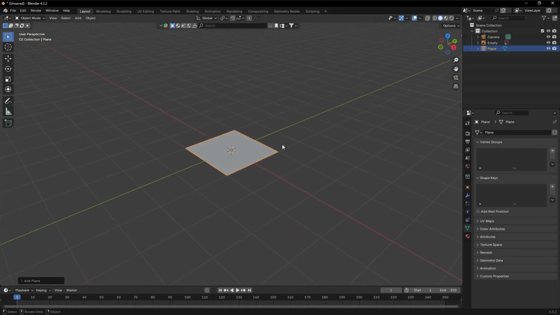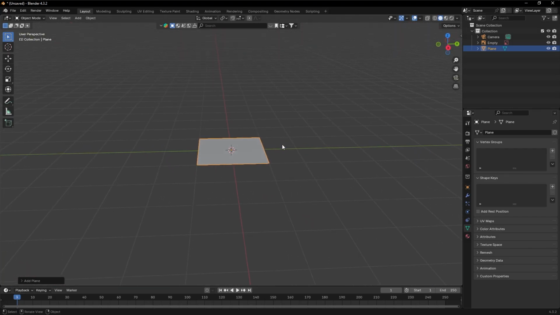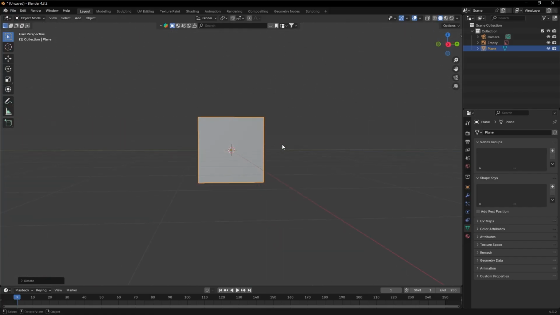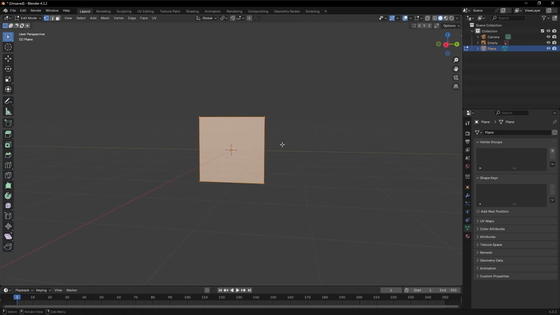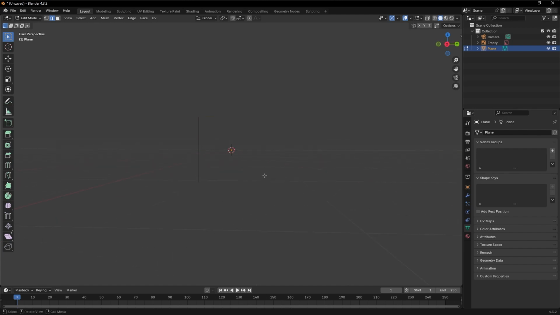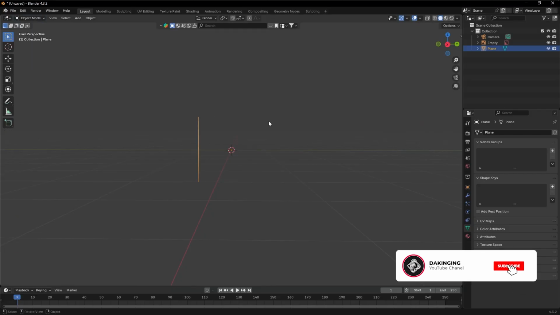We're going to have to rotate it along the y-axis. So R, Y, 90 degrees. R for rotate, Y the axis, and 90 degrees. So that's it. We'll jump into edit mode, then remove the edges on the top, the right, and at the bottom. Delete edges. Yes, so now we have only one edge on the left. So we'll go back to object mode.